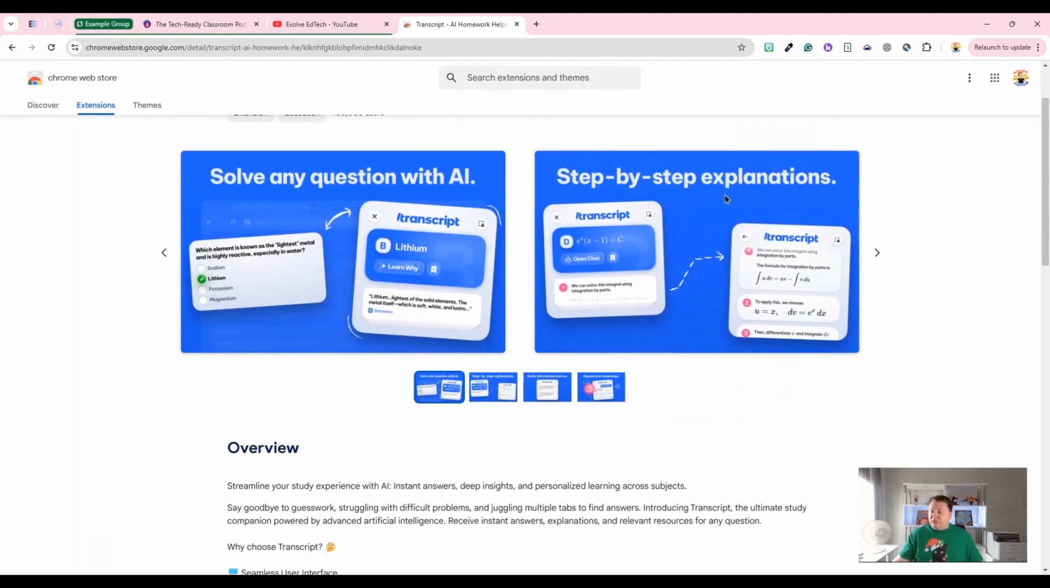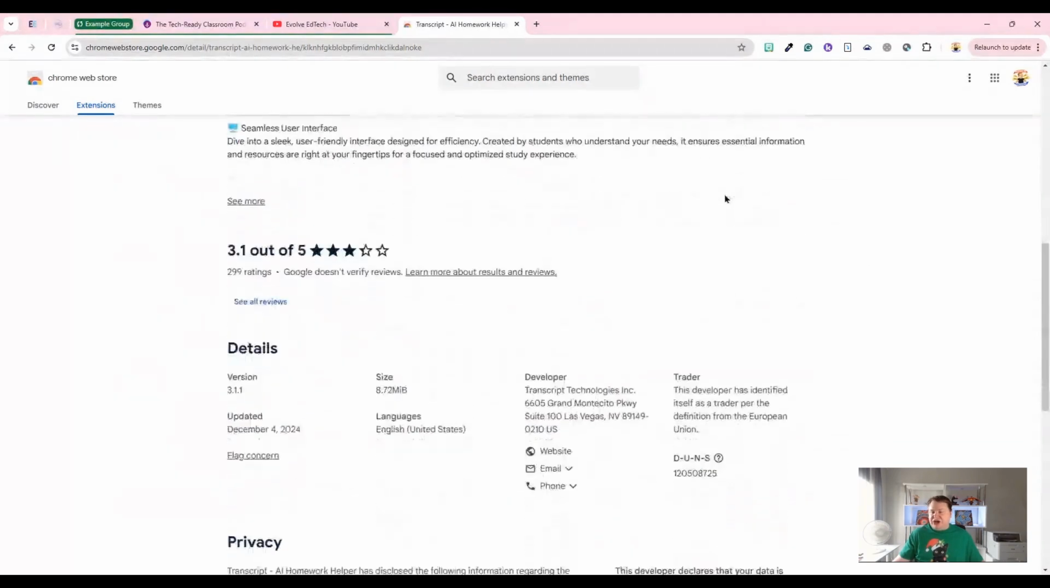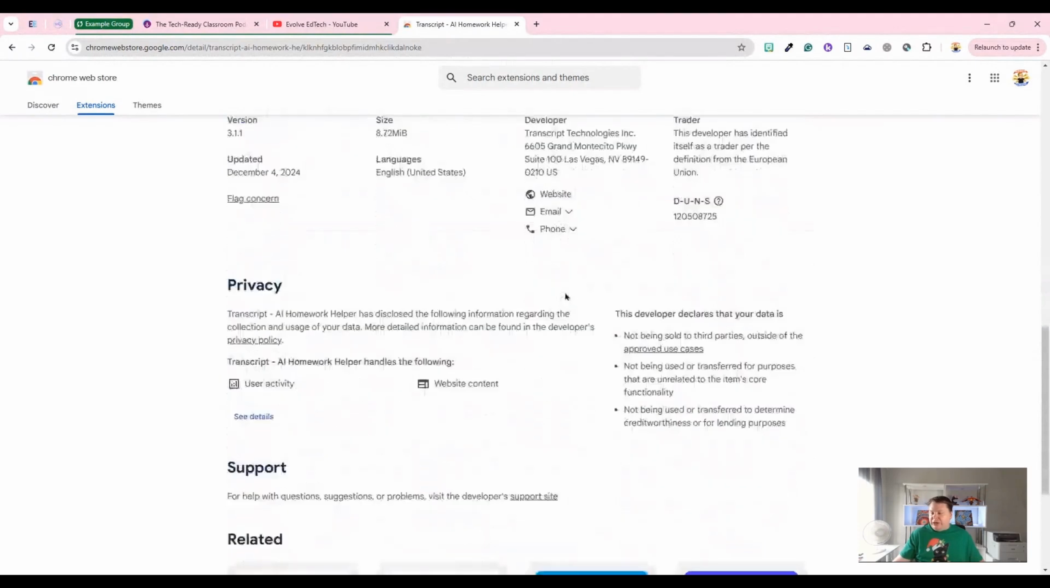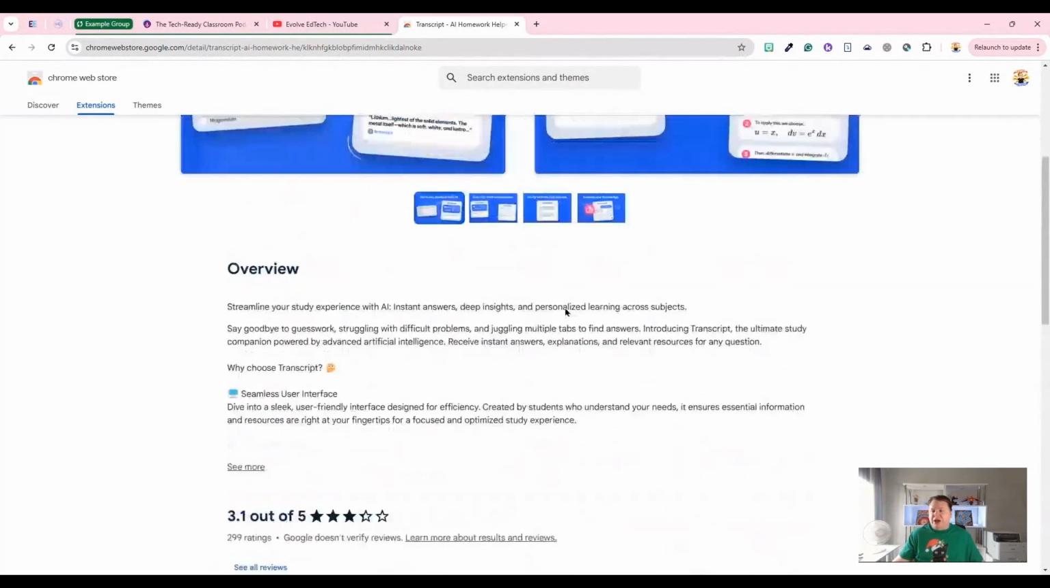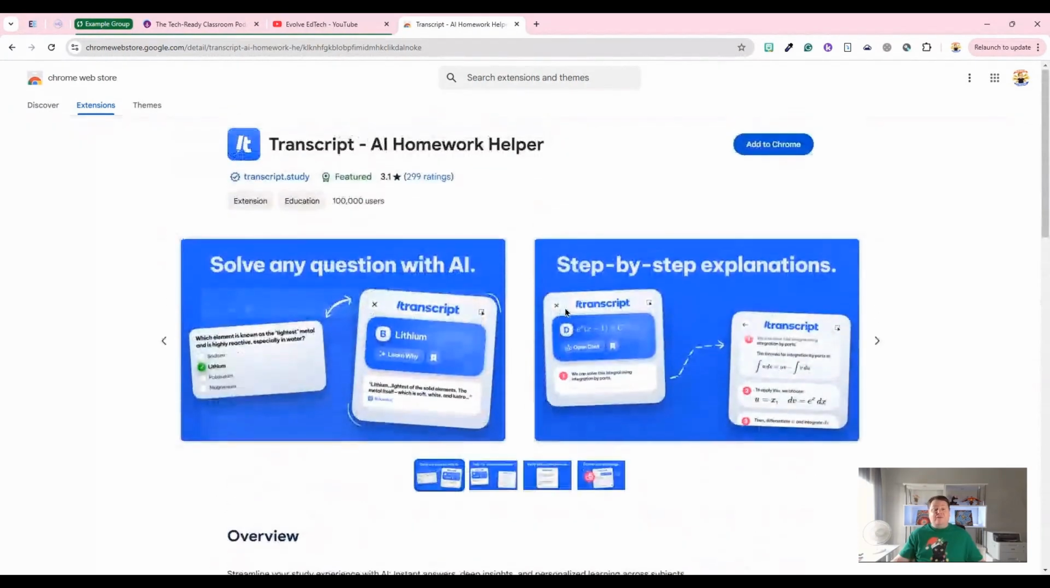All right, you can read about the particular extension. You can check the rating. All right, you can check all of the information to make sure that you have an informed decision beforehand, but you just click Add to Chrome just here.